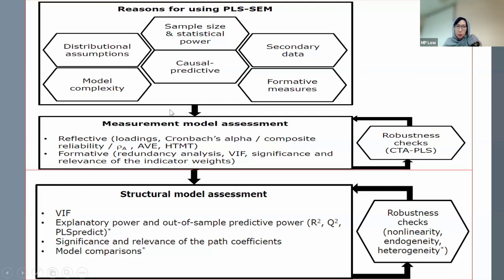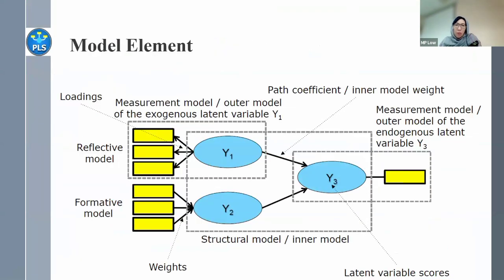So after we have checked the measurement model, we'll move on to the structural model. The structural model in this case will be the hypothesis testing. So this will be the part that we'll be testing. We will be looking into the variance inflation factor, which is to test collinearity. Then we look at the explanatory power, out-of-sample and also in-sample prediction. I will also explain this a bit later. And then we check the significance and relevance of our path coefficients. So this will be your hypothesis testing. And with the latest software, we can also do model comparison.